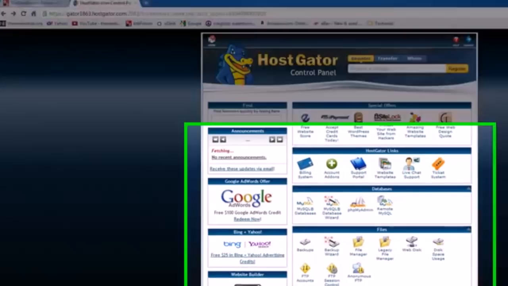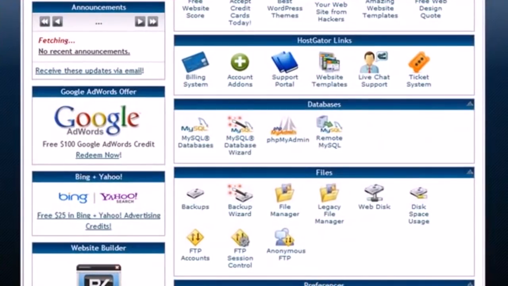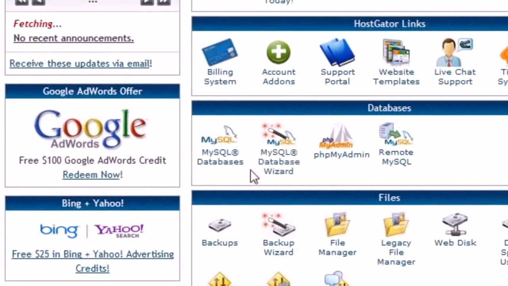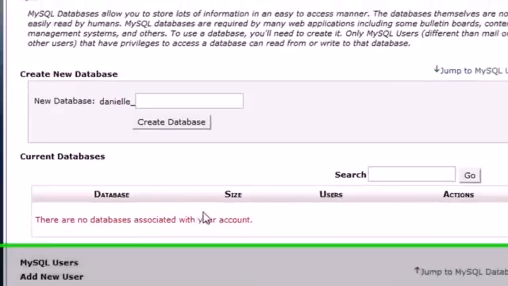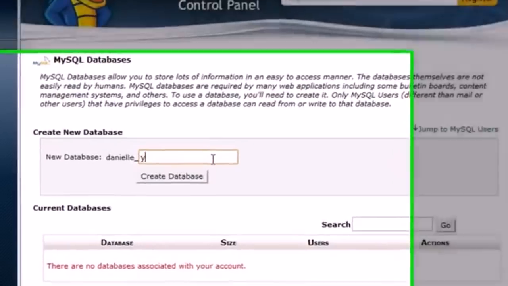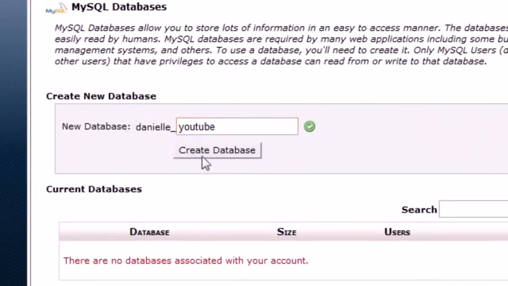So in order to create a database, what you need to do is log into your account, and you can either hit this MySQL database wizard or this MySQL databases icon. I think this one's the easiest one, although some people may disagree with me, but if you want to follow along with me, click on this MySQL databases icon, and what you do is you create a database by just naming it something. I'm just going to name mine YouTube and hit create database.